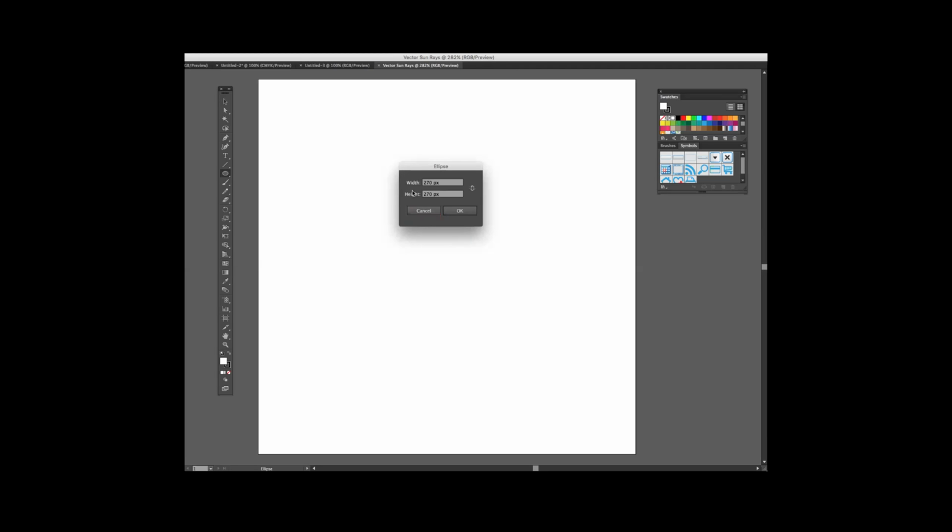And the way that you do that, once you have your artboard selected and created, you're going to grab your ellipse tool and click once on the artboard. It'll pull up your ellipse panel, and this is where you'll adjust the size. You want it to say 270 by 270. Just like that.